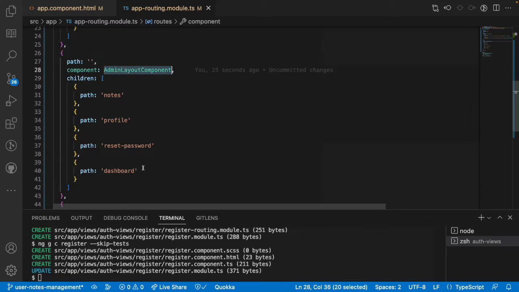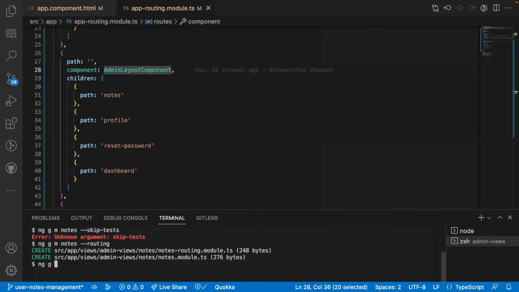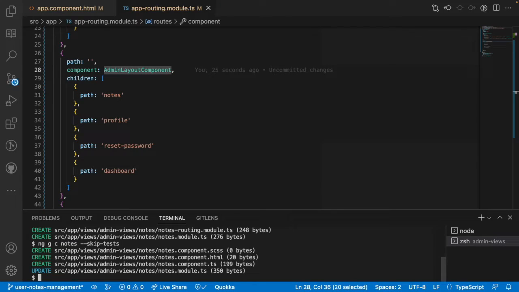Now let's go and create our admin layout components. So let me go into the admin views and create over here ng generate module, and the module name is nodes, and let me use hyphen hyphen routing. Hit enter. Now ng generate component, and the component is nodes, hyphen hyphen skip hyphen tests. Hit enter. So we have created our nodes component.